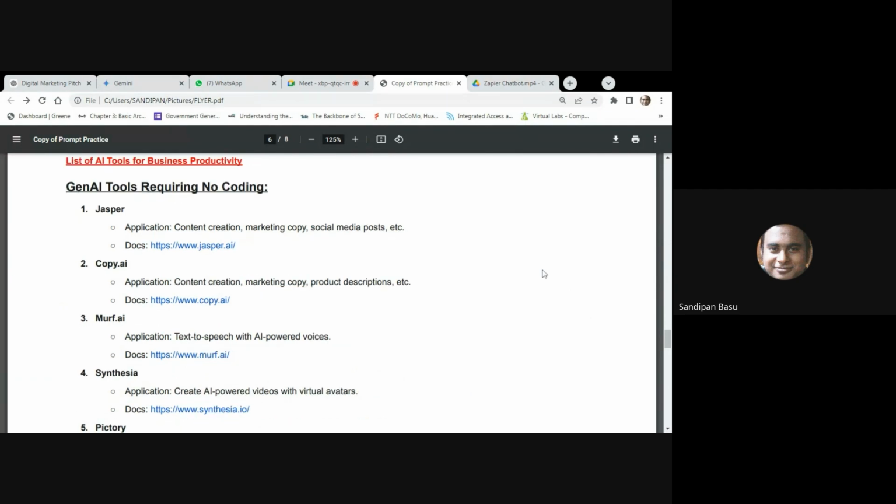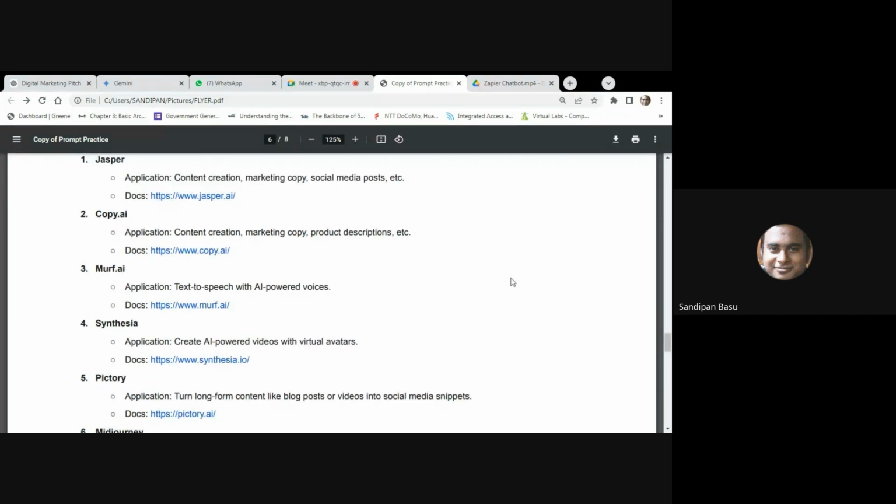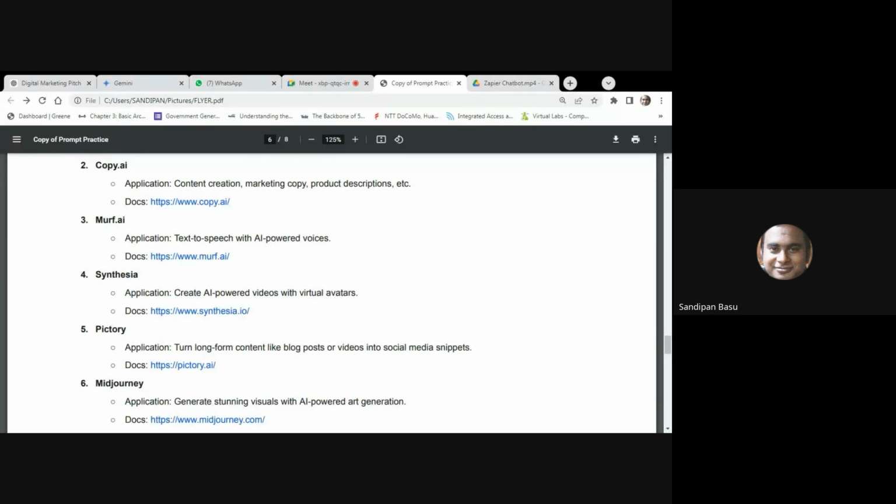So this is a list of different AI tools for business productivity, and each and every one has some specific purposes. So it's better to use them for separate purposes. Although every AI tool more or less can create different types of outputs, there are specialized AI tools for dedicated tasks. Say, for example, Jasper for content creation, marketing copy, sales copy, social media posts. Copy.ai is for content creation, marketing copy, product descriptions. Then Pictory turns long-form content like blog posts or videos into social media snippets.